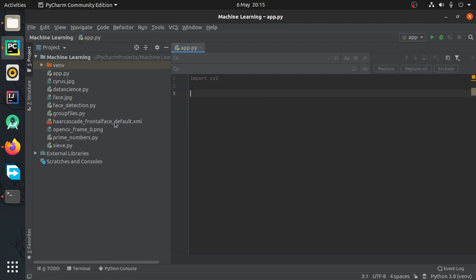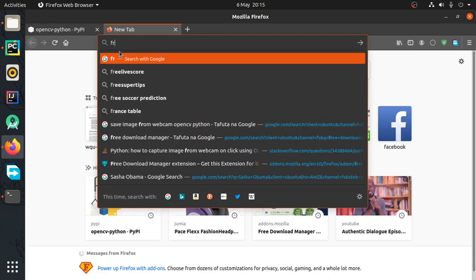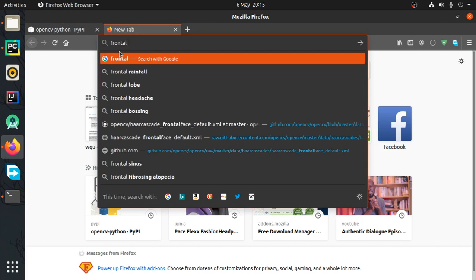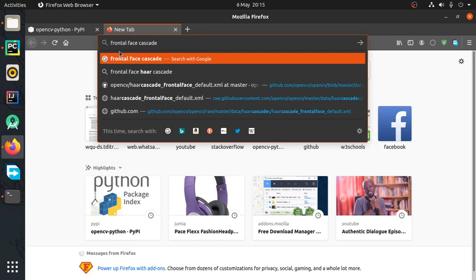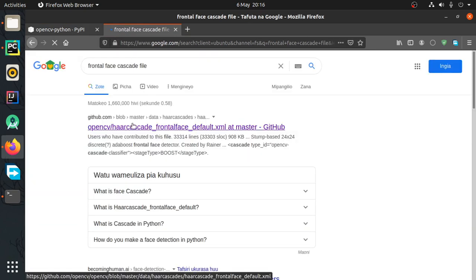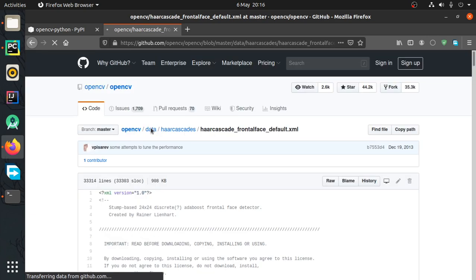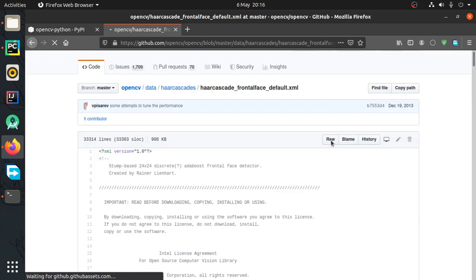There's a cascade file you need to have already. I'm sure you guys will find it online. I'm using the frontal face cascade file. This is a trained file for detecting faces. You'll find it on GitHub. It's an XML file. So this is the file. You need to click here, click raw.